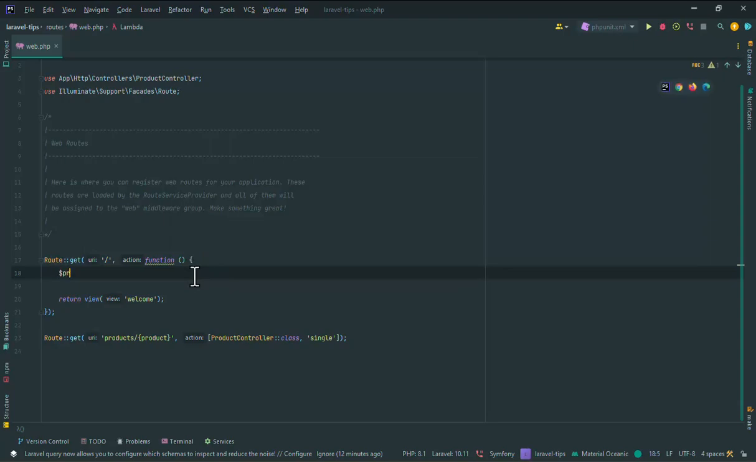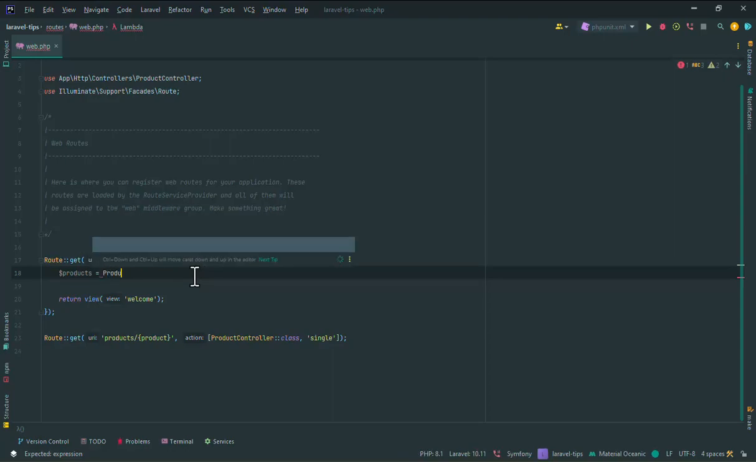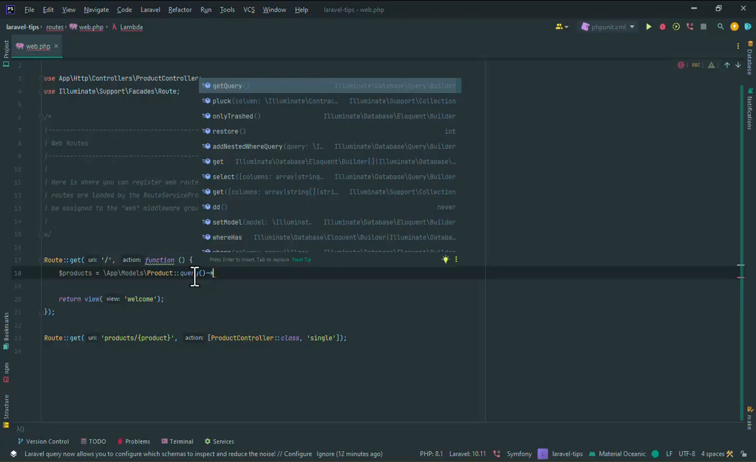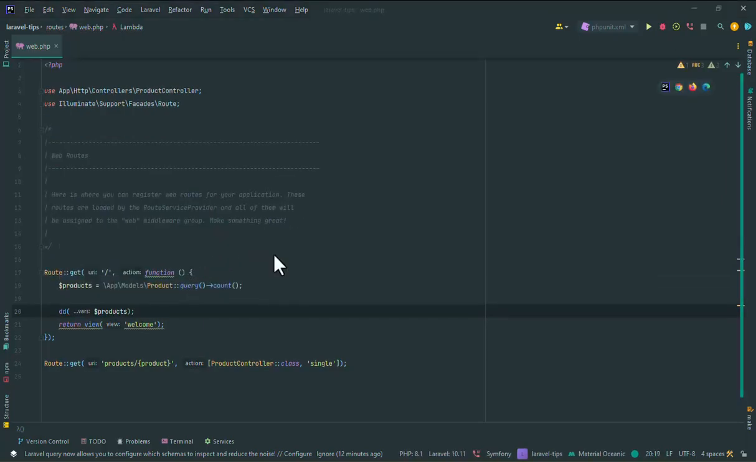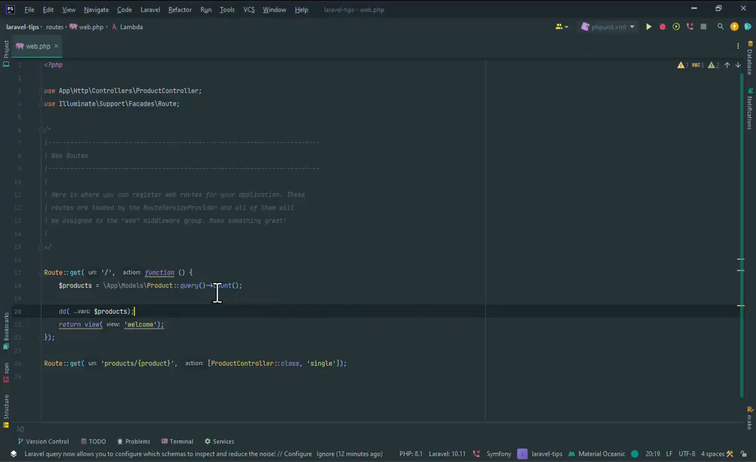Let's get an example. For example, we have one variable, products, and I use the Product model query here. I want to use count, and I dump the products variable. Here you can see it retrieves a number. That number is 50, and it shows the number of products that exist in the database.